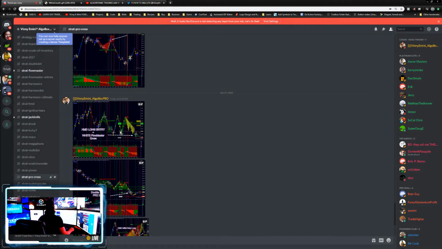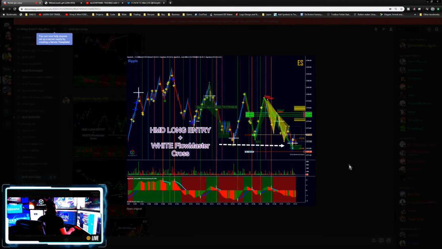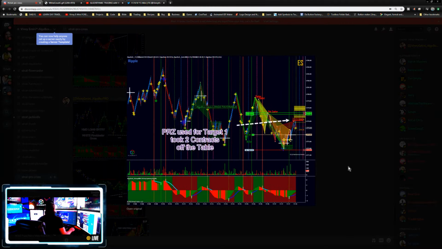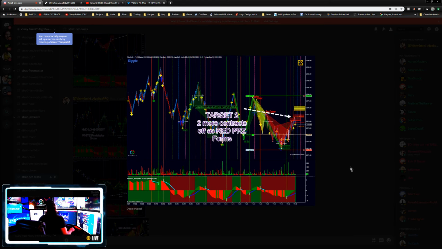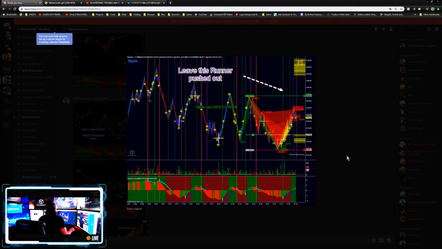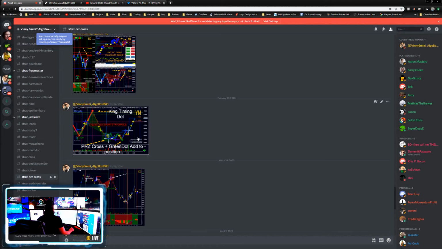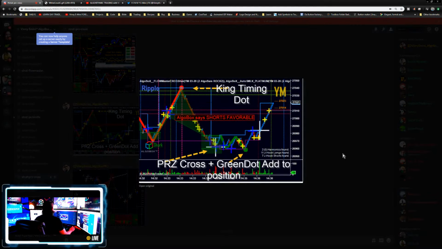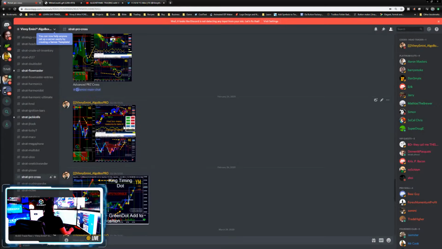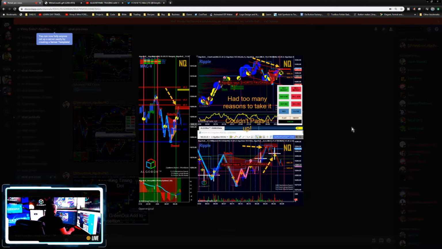And again, I won't go through all these, but go and hang out in the room there. You can see a lot of setups like this. These are the GIFs that kind of move in the direction. You can see those play out. Or we've got a lot of setups like this that'll just kind of show you, right? This one is a static image, PRZ cross, green dot, added to position on the white cross, boom, up and move, right?